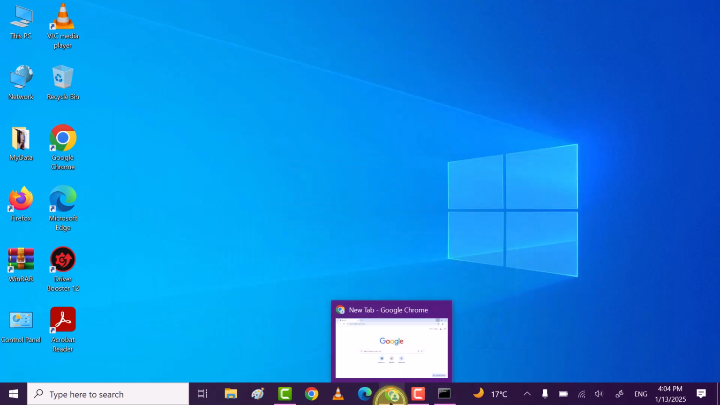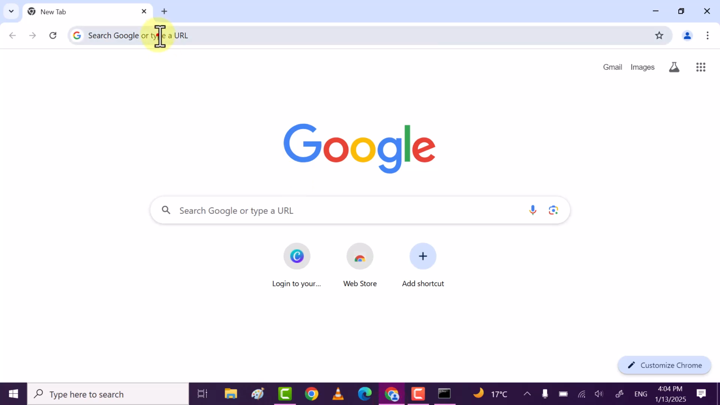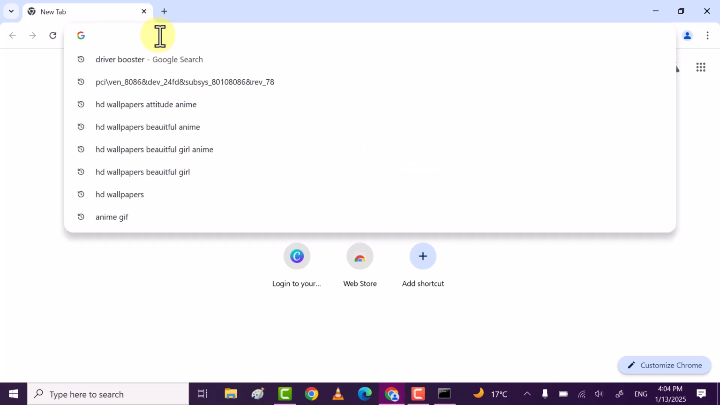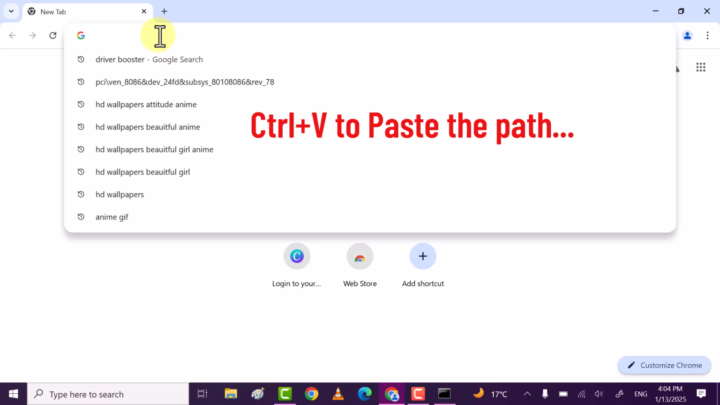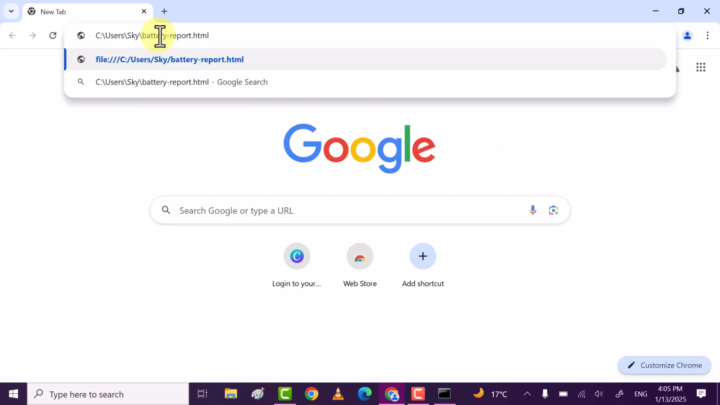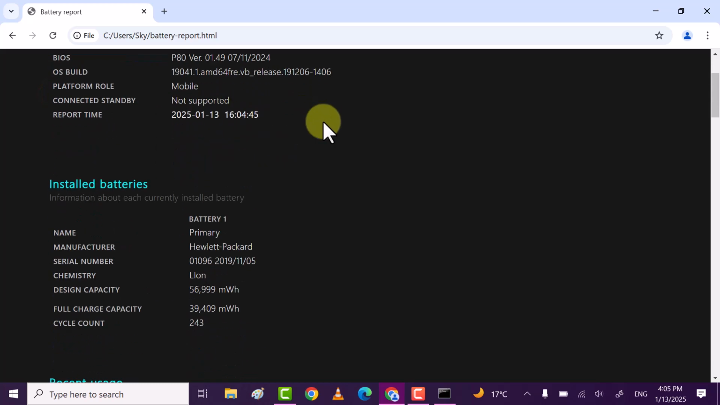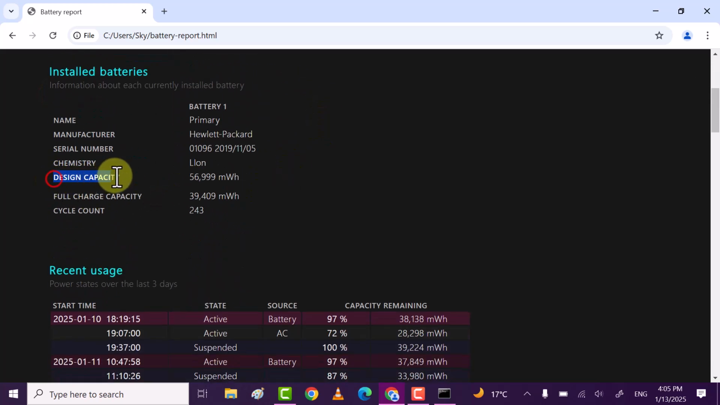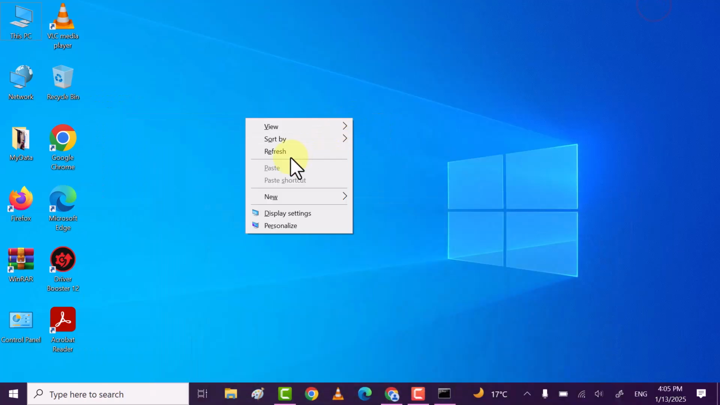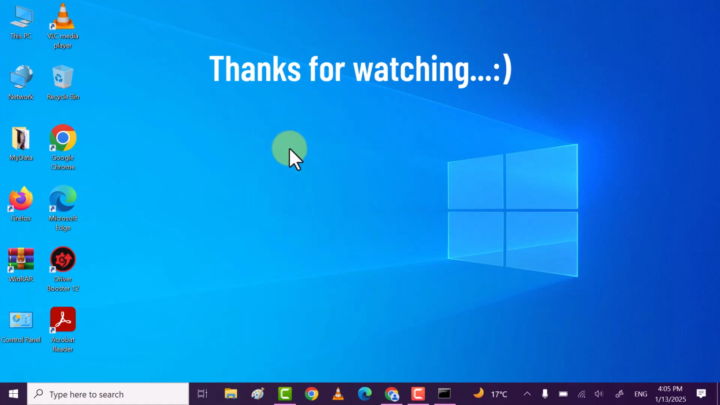Open any web browser. In the URL tab, press Ctrl+V to paste the path and then hit enter. It will show you your battery report. If design capacity matches full charge capacity, then it means your battery is in top-notch health. So through this way you can check your laptop battery health report.